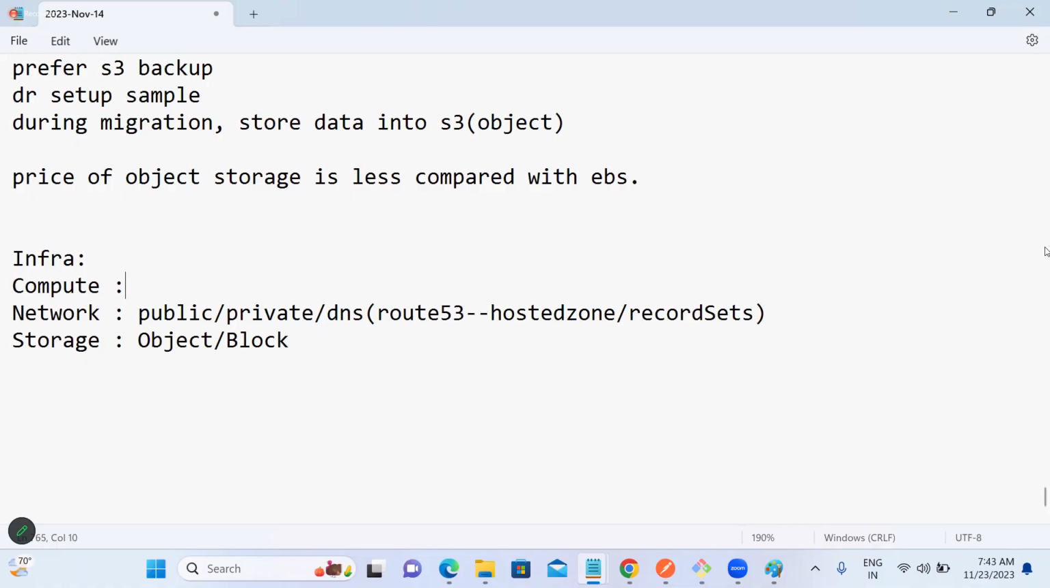So compute I'll come to next. Like yesterday I was showing, in a data center where our servers will be located, they could have designed it in such a way that somewhere storage servers will be there, somewhere network servers, somewhere compute. They'll separate all these layers.